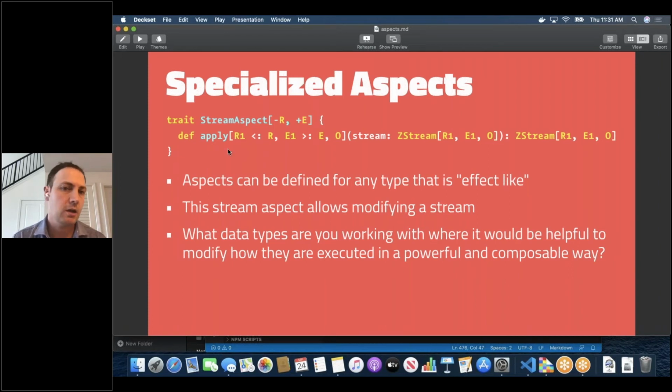So for example, here I just created a new data type for a stream aspect. So another one of the major data types in the ZIO ecosystem is a ZStream, which describes an effectual pull-based stream. So we could imagine using a ZStream to describe a stream of all the tweets about the presidential election in the United States or any other topic that you come up with. And we could create aspects to modify some aspect of how that stream is run or how that stream is executed.